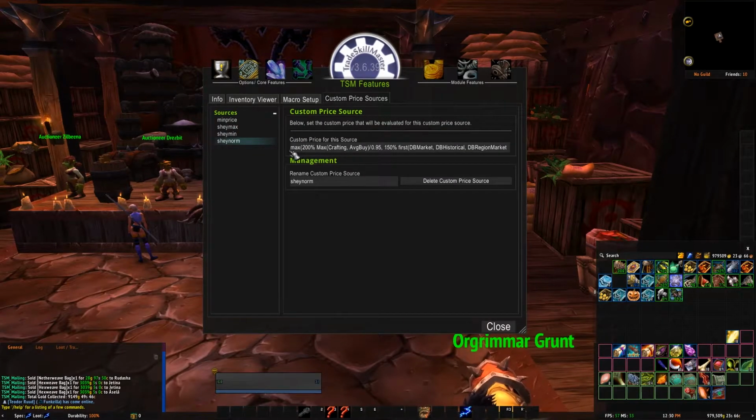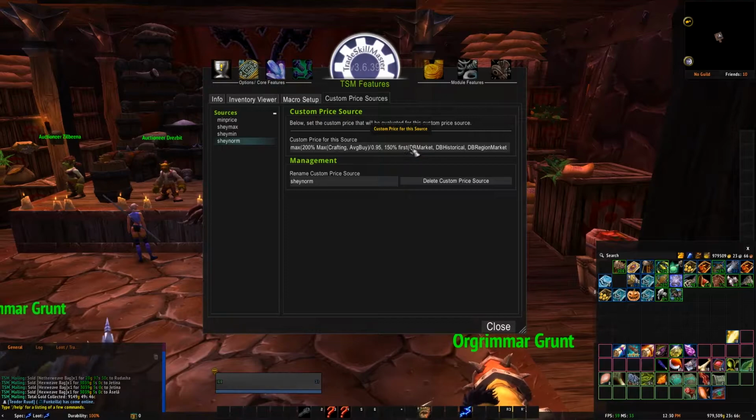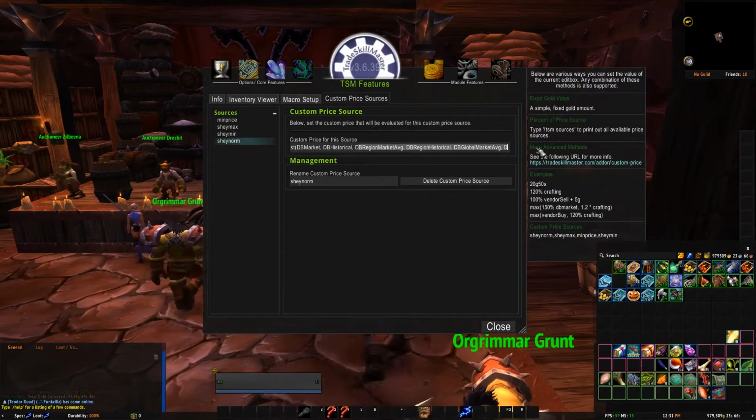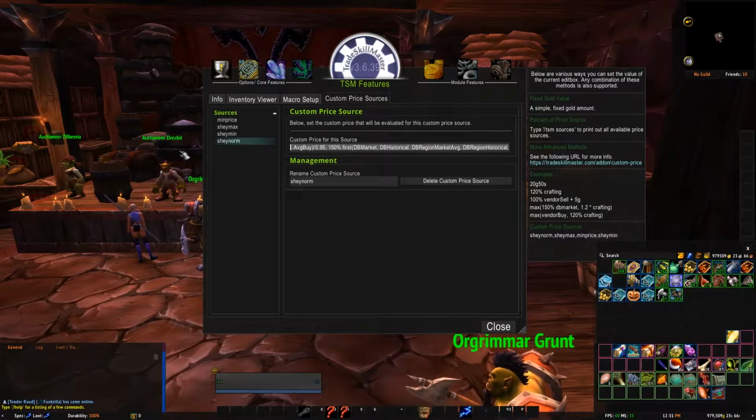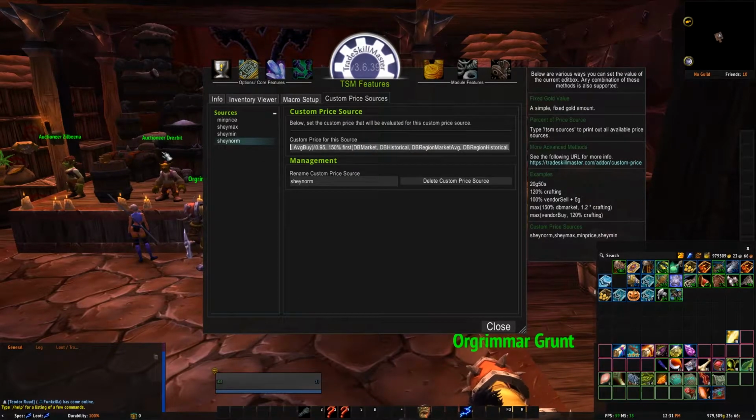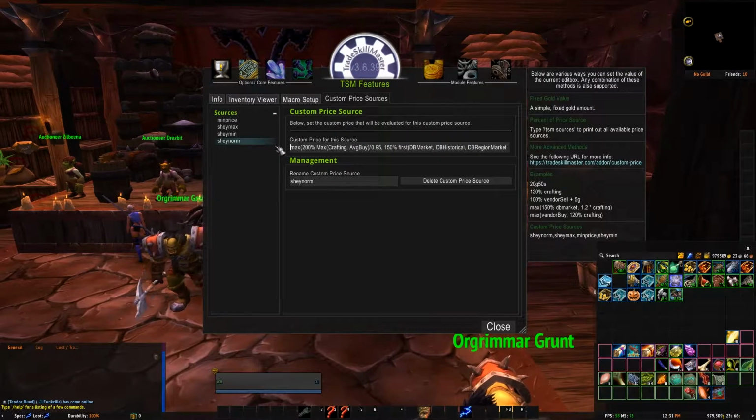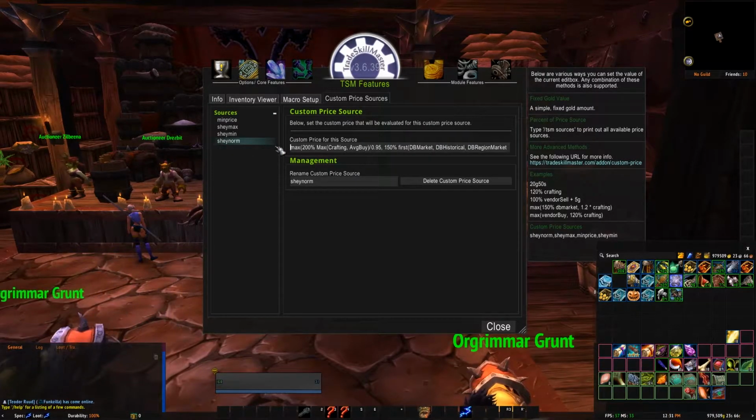It's a max, 200% max, crafting, average buy divided by 0.95, 105%, 150% first, DB market, DB historical, DB region market, and it goes on and on and on. It's quite complicated. Now, all this is a sum. It's a basic mathematical operation. Now, I'll be honest, I'm not the world's most au fait of all of this.